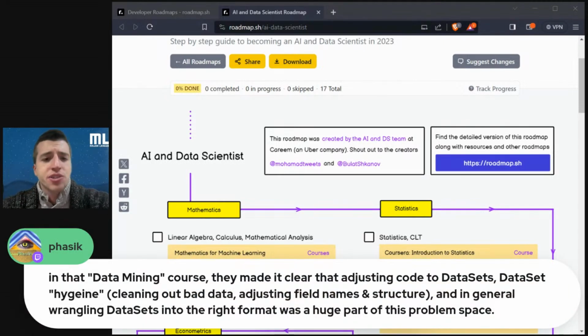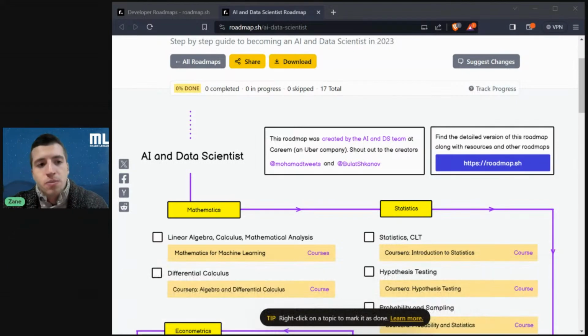So in that data mining course, they made it clear that adjusting coded data sets, data set hygiene, cleaning out bad data, adjusting field names and structure, and in general, wrangling data sets into the right format was a huge part of this problem space. Okay, definitely makes sense. Yeah, and again, that's one of the first things that we're tackling and going over right now in terms of the fundamentals of data science. To do data science, you need data. Who would have thought? So learning about the type of data, how that data is organized, so on and so forth, pretty fundamental.